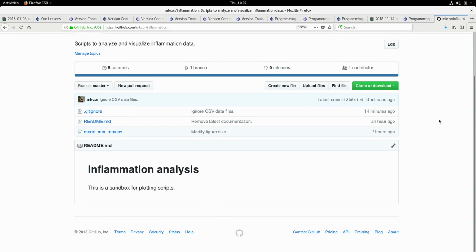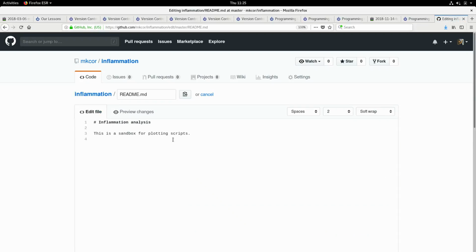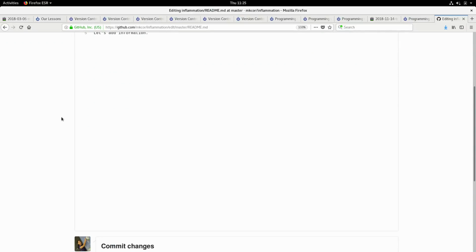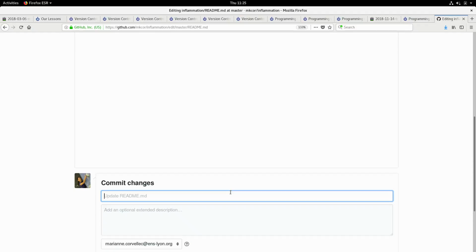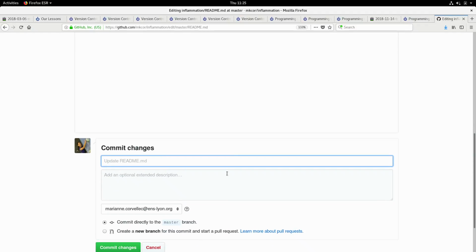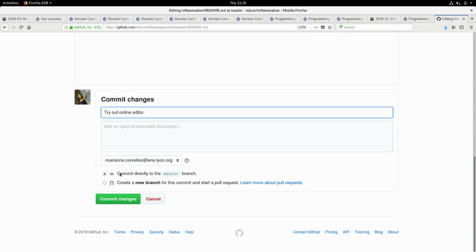So sometimes you don't really need to open the Jupyter notebook or programming environment or Nano, etc. You want to make just a small edit by clicking this icon, and you can type here live in the online editor. So let's add information. I invite you to do it so you get some experience with the GitHub editor. There's even a default commit message. And I will commit directly.